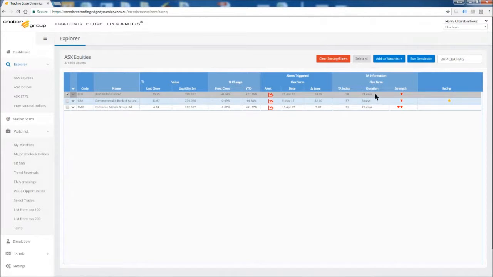Right, now continuing on with this raw explanation, the duration is the number of days since the alert has been triggered, and that's been in bearish mode for the last 21 days, where CBA has just turned bearish in the last 3 days, and so forth. Strength is another indicator, giving a measurement of +2 to -2 that gives us an early warning of a trend change against the trigger trend.